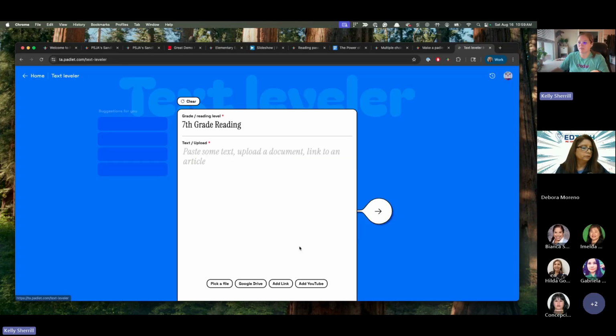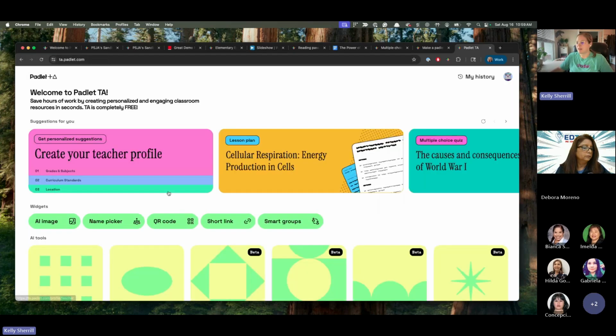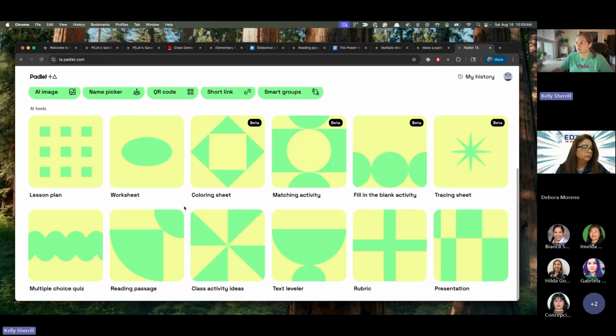So you can use this text leveler. You can bring in content, you can paste your content, and then you can say what reading level you need it to adapt to. So it can help out with differentiation. I have some quick examples right now of what it could look like.